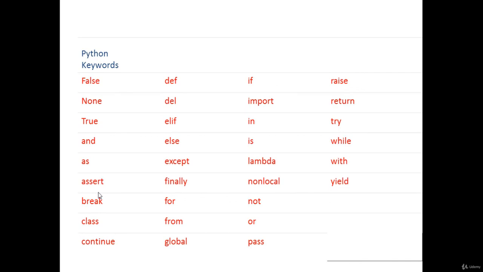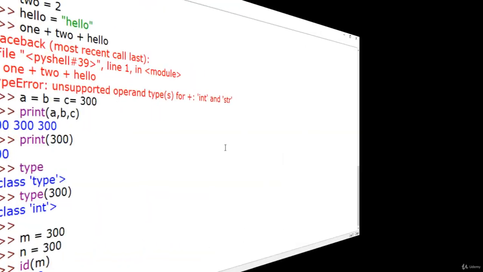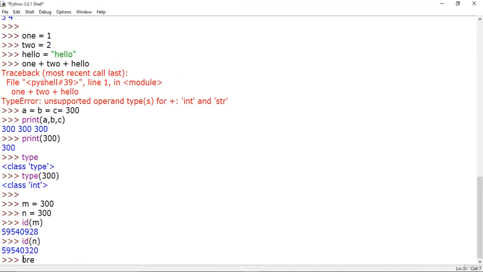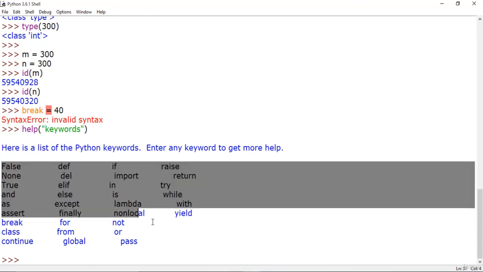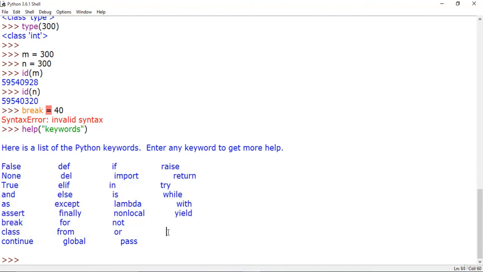So let's get back to our code and see if we can create a variable with the name break. We are back in the console, and in this console let me make a variable break and assign 40 to it. Then you can see invalid syntax over here, which means you can't create a variable with anything that is a keyword. You can see this list anytime just by typing help and passing keywords. If I pass keywords over here and print this, you can see our Python keyword list, and you can make use of it.